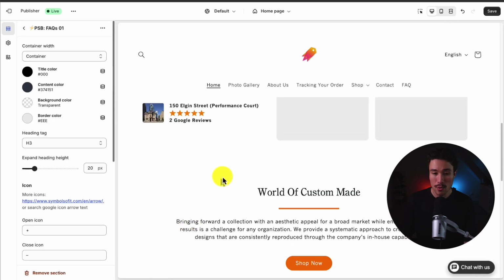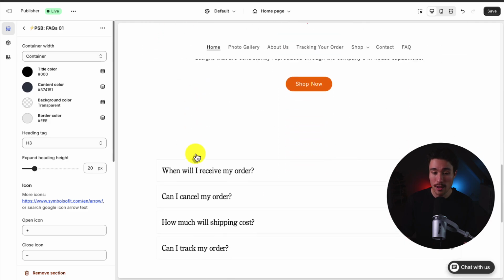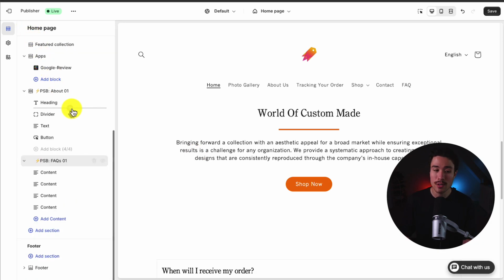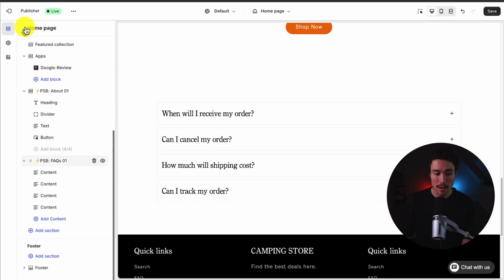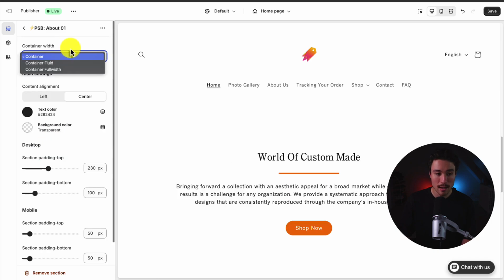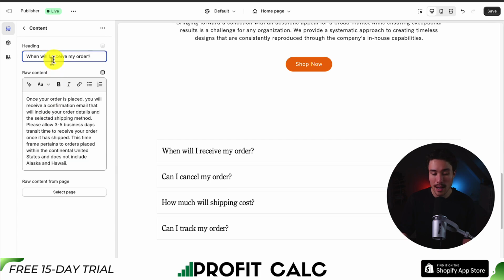And so if I preview the homepage here, I can see the two custom sections I just added, the FAQ section and the About Us, and you can edit these the same you would any other section on your Shopify store. If I click into the PSB About 01, it's going to give me much more customization. I can customize things such as the text color, the padding, set the container width, and for each of the content sections, I can click into it and I can go and change this.